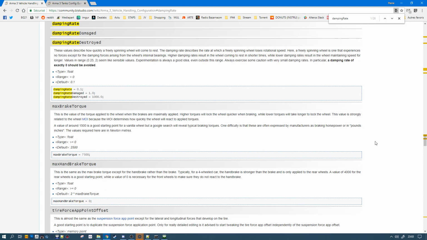So this value describes how quickly a free spinning wheel will come to rest. Damping rate describes the rate at which a freely spinning wheel loses rotational speed. So if you don't understand anything, it's okay. Or it's good.